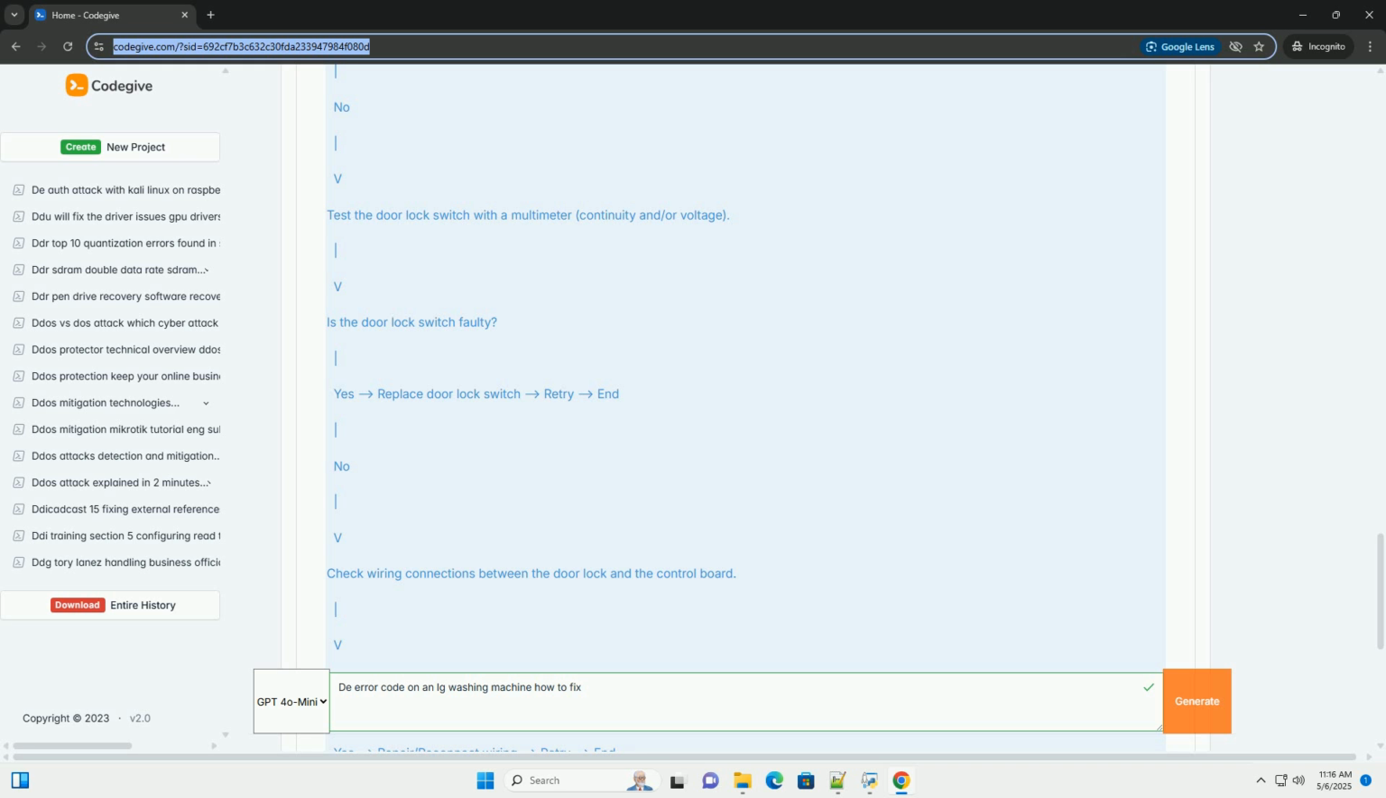Important considerations. Model specific information: the exact location of components and wiring diagrams can vary significantly between different LG washing machine models. Always refer to your specific model's service manual or search online resources for accurate information.